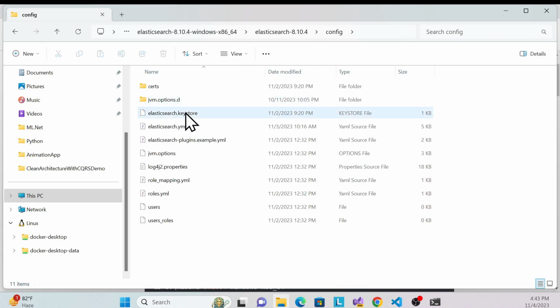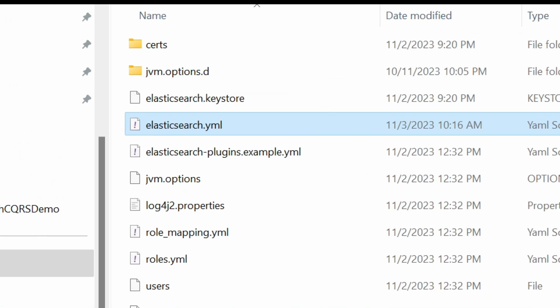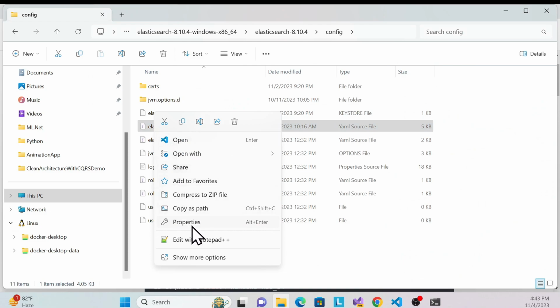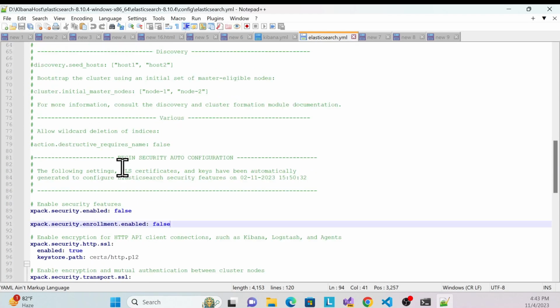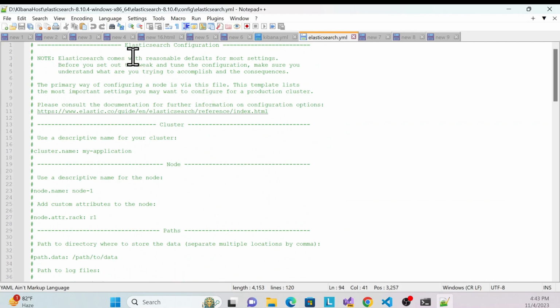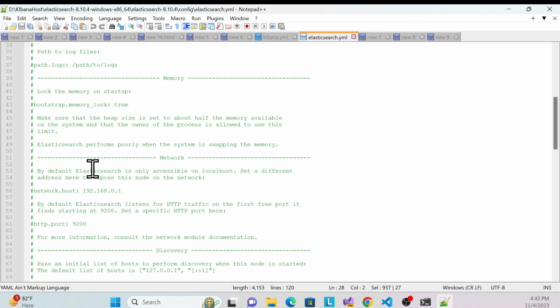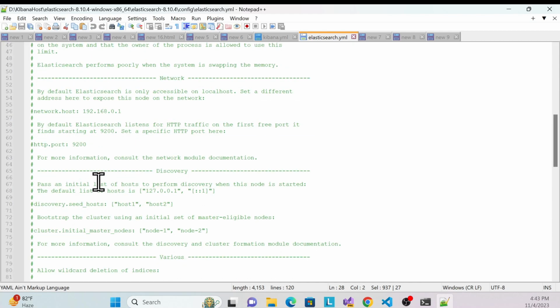First I need to go to this configuration folder, and here you will see many folders and files. For our requirement, it is only the Elasticsearch YAML file. Let me open this file in Notepad. Once you open it, you will see all the lines are commented. That means it is the default setting. If you want to do something additionally, you just uncomment and add your additional things.